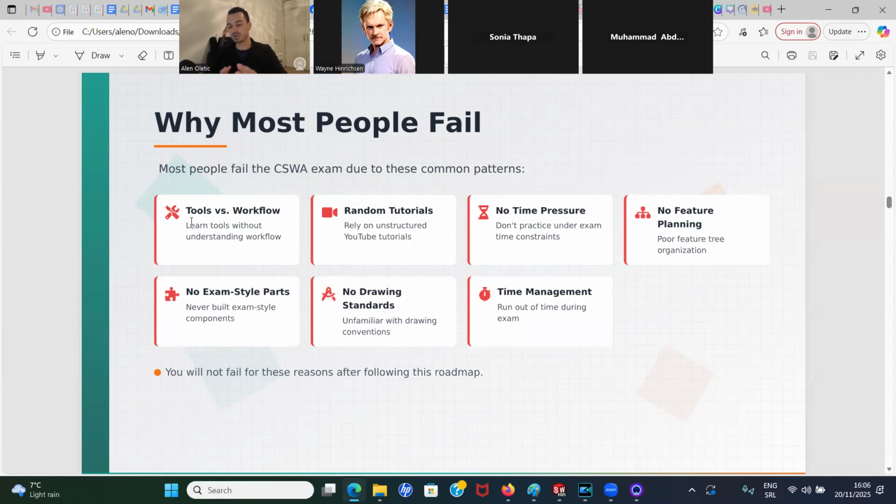Because this is really important, when you have the CSWA exam, you're gonna have to create a first model, and then you're gonna have to change something in the second task, then change something in the third task. And each time you'll have to calculate your mass or center of the mass. And if your model is not built in the right way, it's gonna break and you're gonna get different mass, wrong mass, wrong center of the mass.